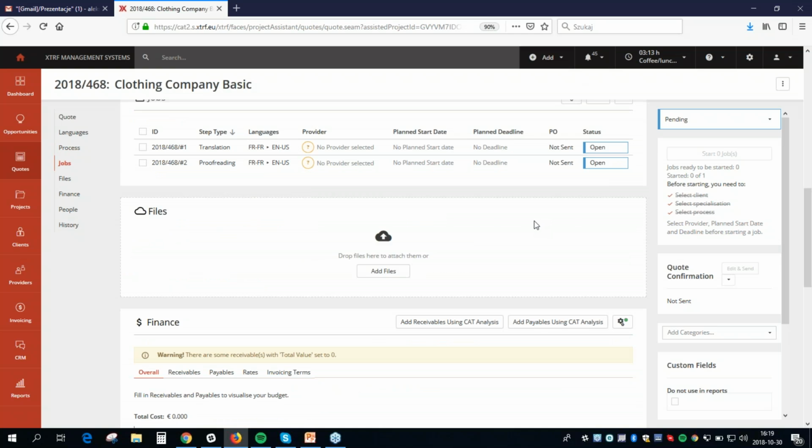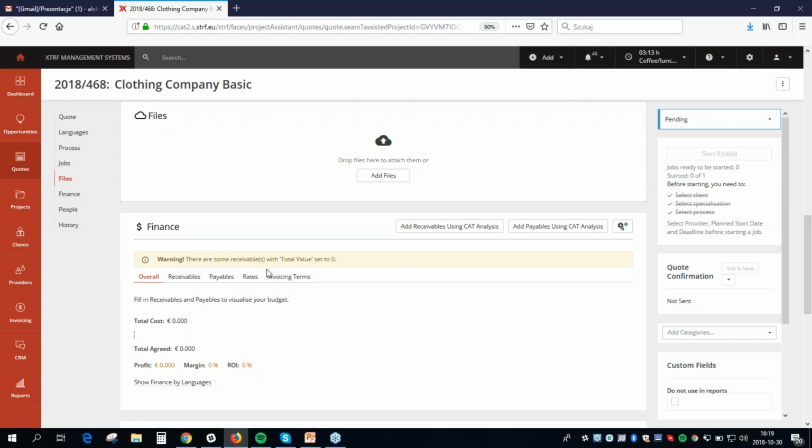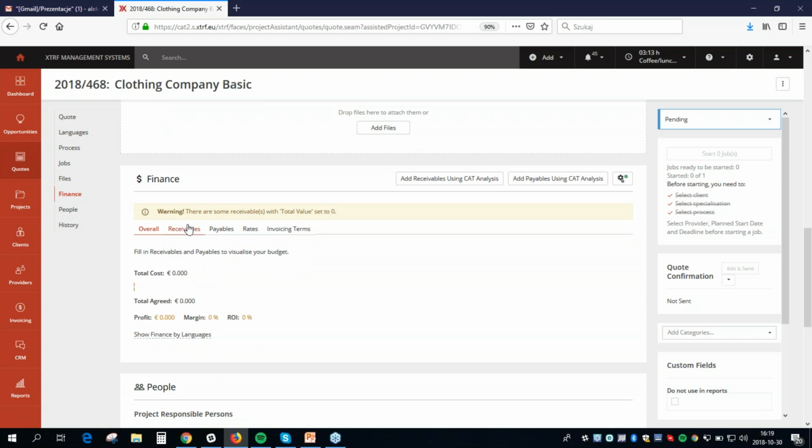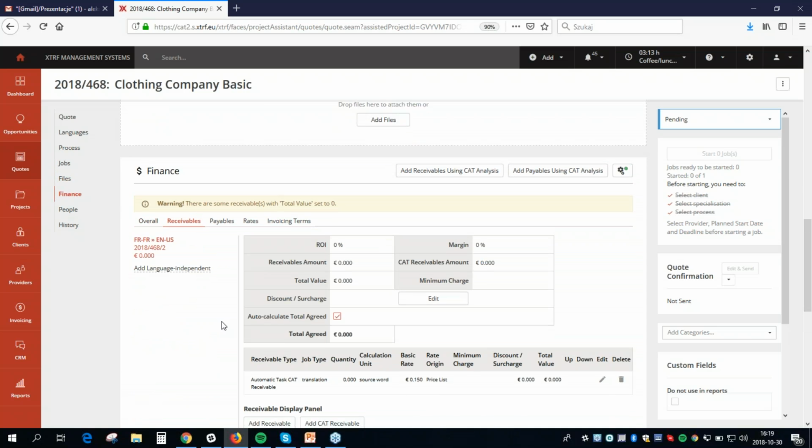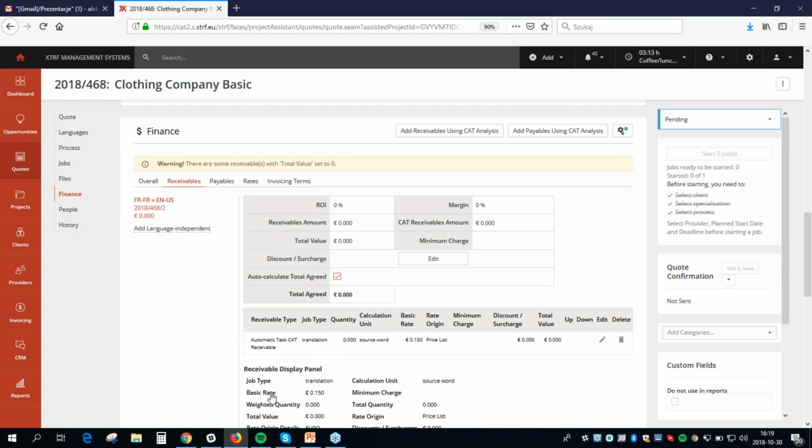If your potential client sends you files, you can already upload them to the system. If you upload CAD analysis, XTRF can automatically calculate your receivables. But let's assume that this is just the first offer, an estimation of the offer that you would like to propose to clothing company. And we will just fill in receivables manually. But as I said, it won't be complicated.